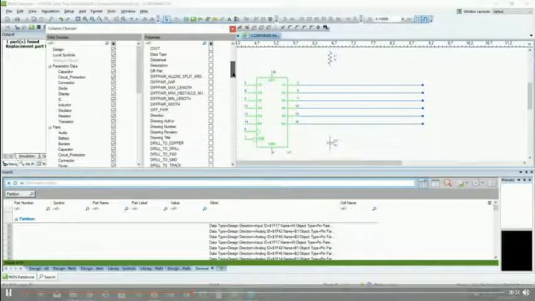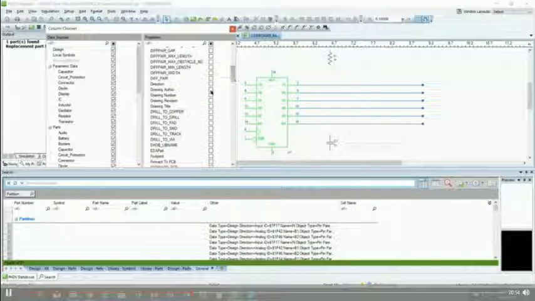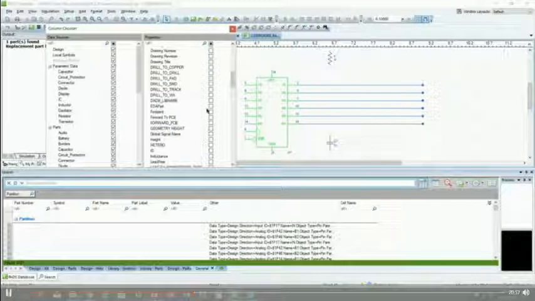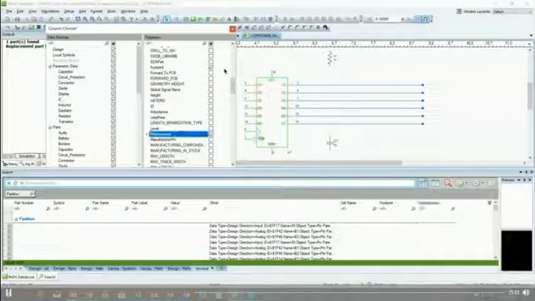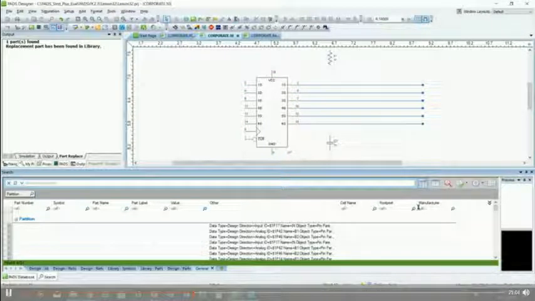I just want to use maybe class, let's see, maybe footprint, manufacturer. I can just add my own items in here to create my own view. So again, this greatly helps reduce the time it takes to find items in your design.